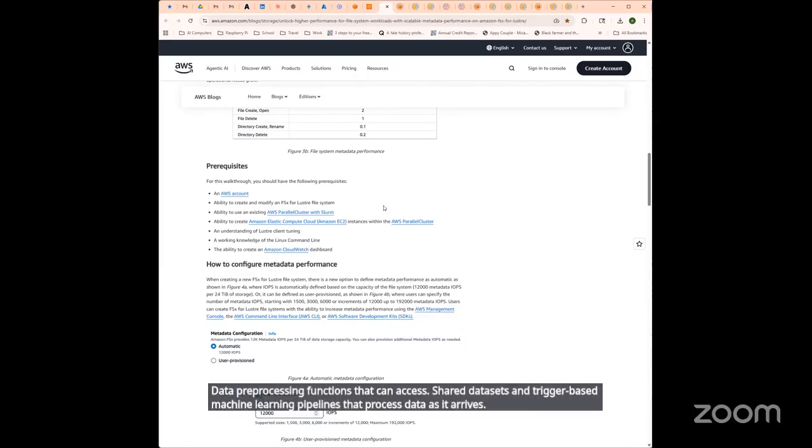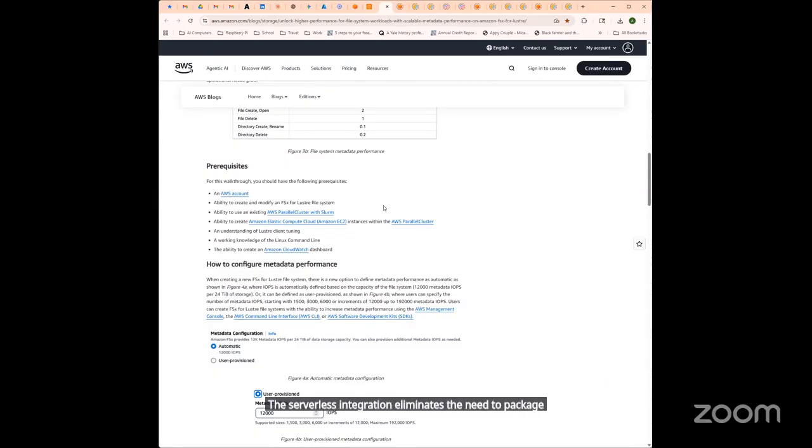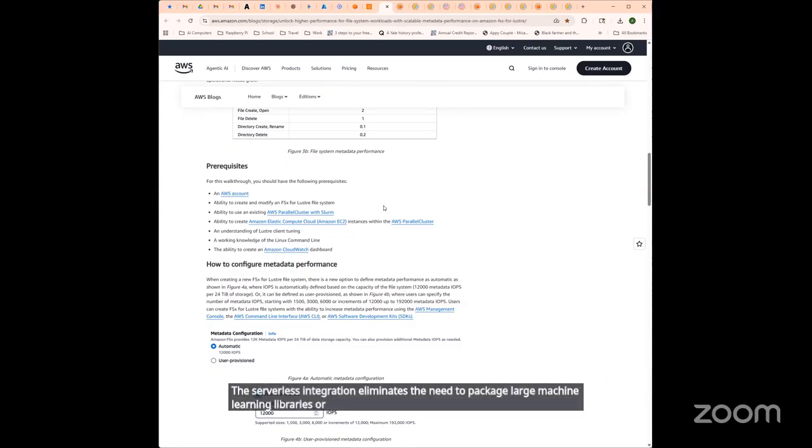The serverless integration eliminates the need to package large machine learning libraries or models with Lambda functions, so it reduces the deployment package size and enables more flexible serverless architecture for machine learning applications.